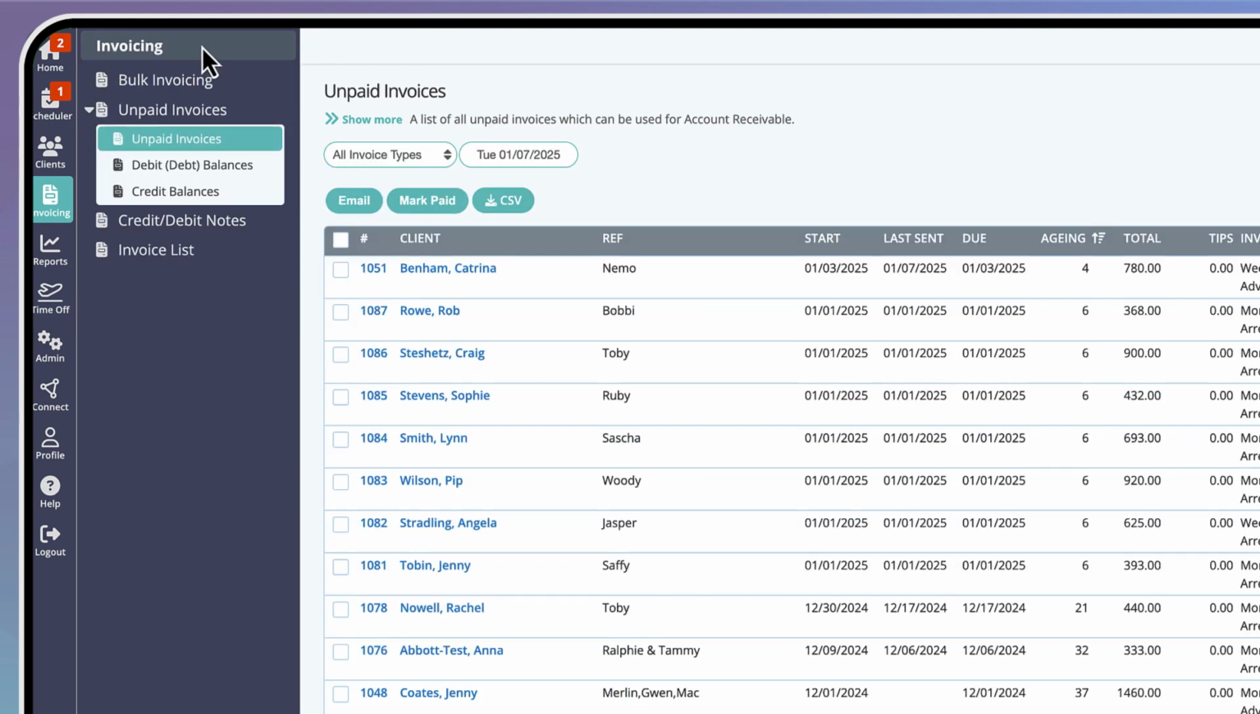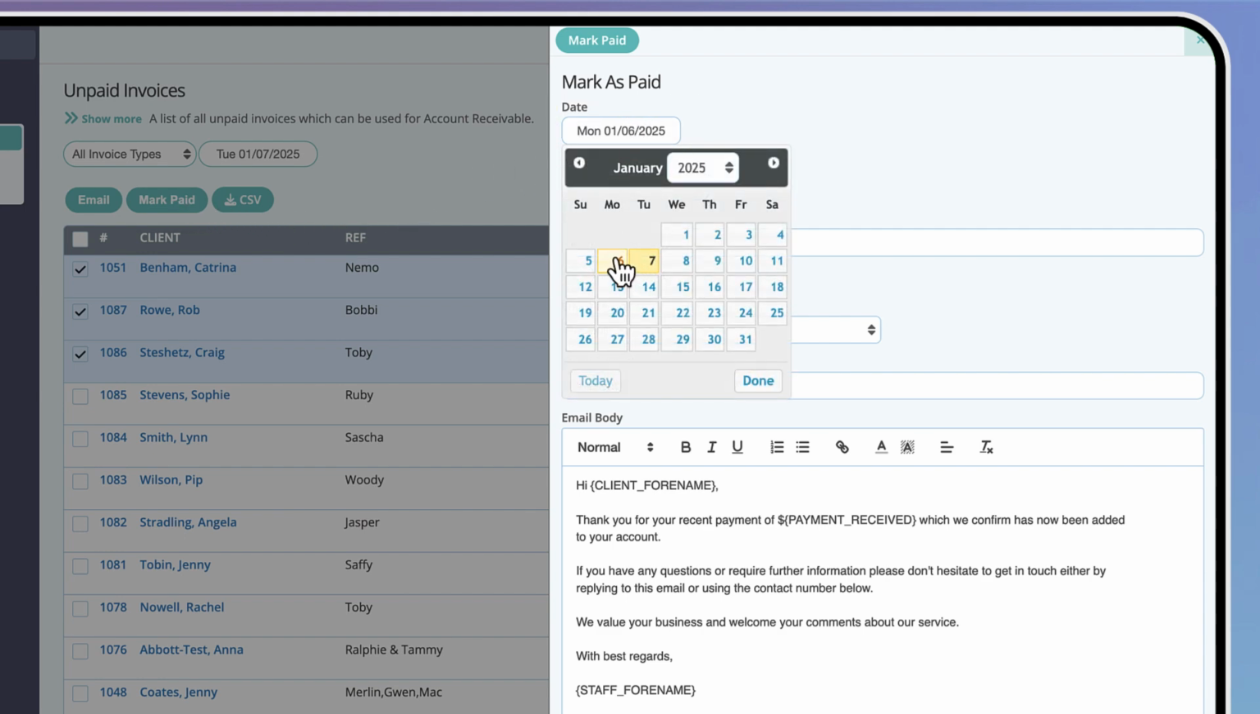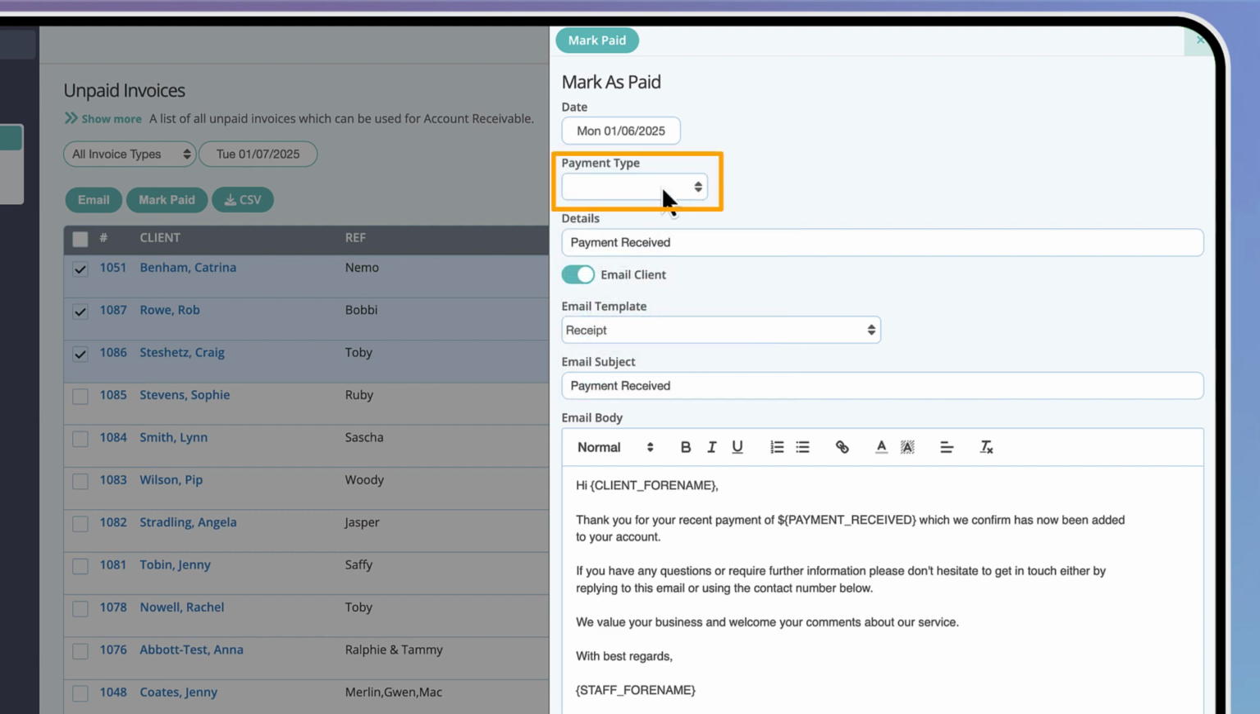To receipt a payment in full directly from the Unpaid Invoices Report, simply click the checkbox next to the client's name and then click Mark Paid. Now you can confirm the details of the payment from the Mark as Paid screen. Enter a different date if required, then the type of payment made, and optionally send a confirmation email receipt to the client. Click Mark Paid to register the client payments in full.